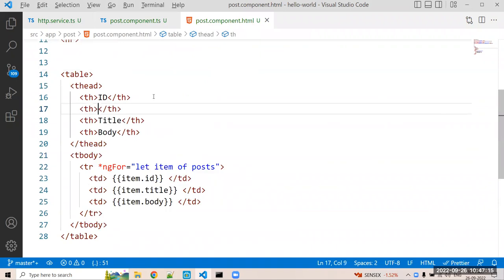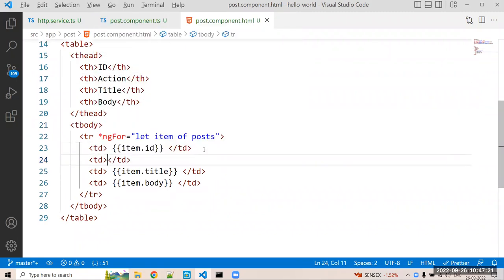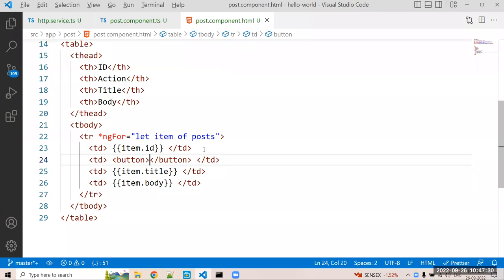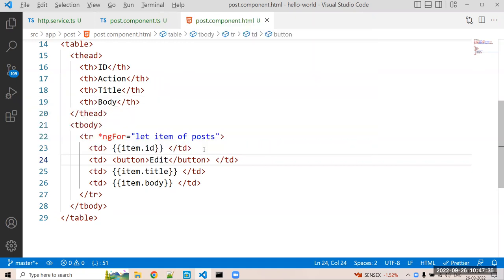First, we mention the column name as action, and we add one more table data. In that, I want to use a button. So I use a button and give it the label edit. Then on edit, we can use event binding. On that event binding, use a click event, and to that click event we pass a method, onEdit. For onEdit, I have to pass the current row data.